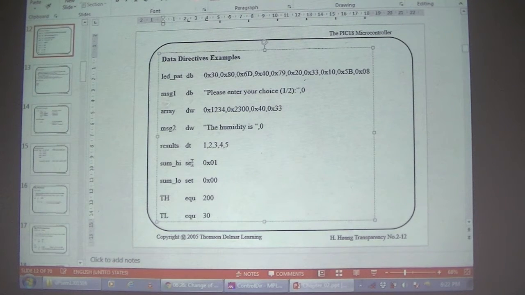The next thing that we want to learn is SET and also EQU. Set and equate, these are the two things that we want to do. So when do we actually use set and when do we use equate? Set is whenever we want to assign an address to a variable. Equate is when you want to equate a variable to a particular value.